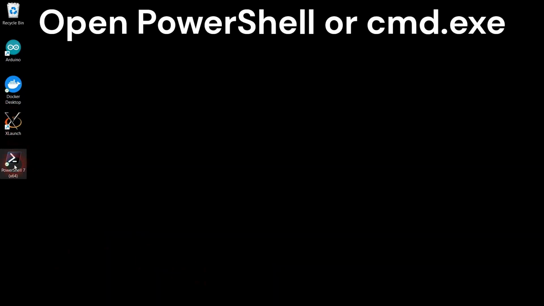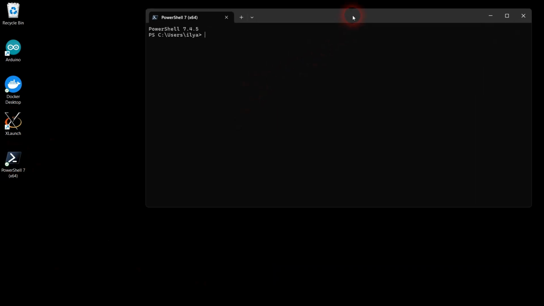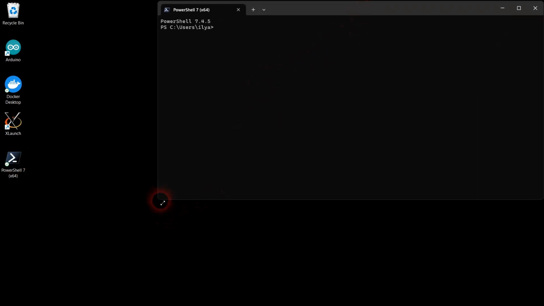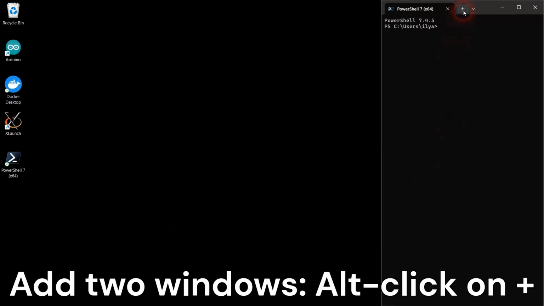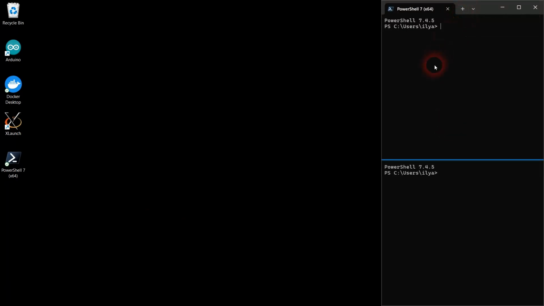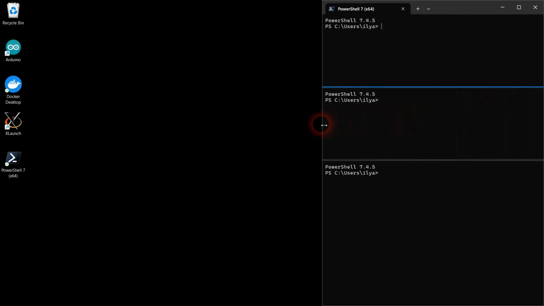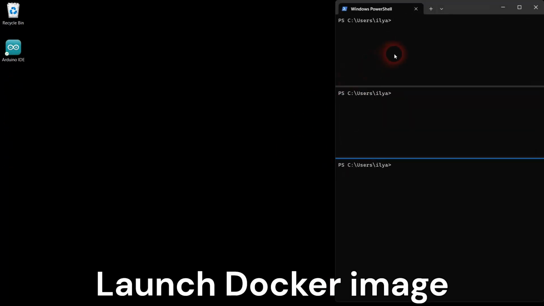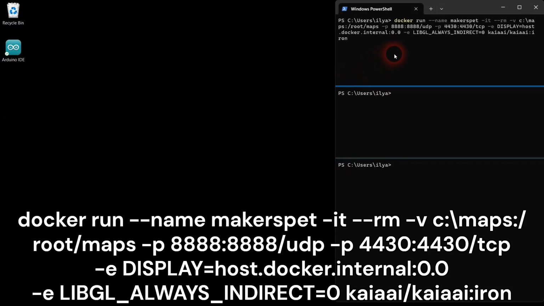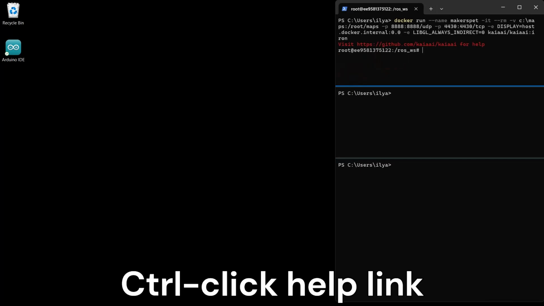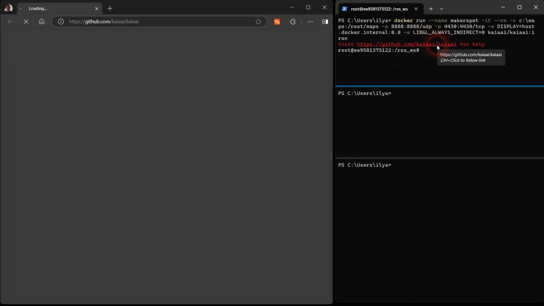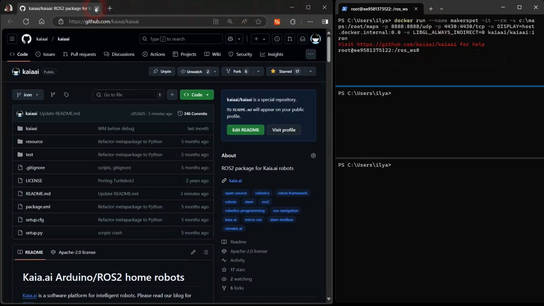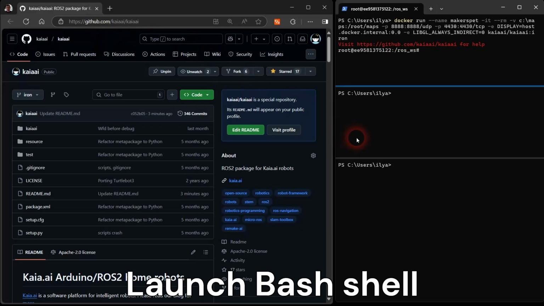Next, let's launch the robotics software. Open 3 Windows command shells. Launch the Docker image and click the Help link to open the robot command reference. Launch 2 Bash terminals.